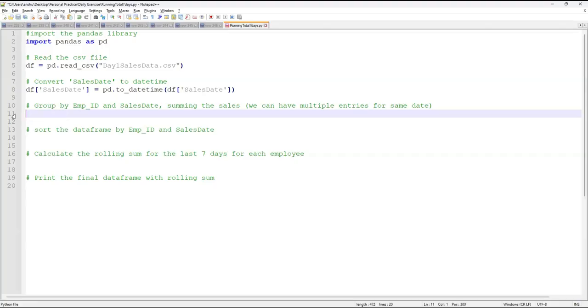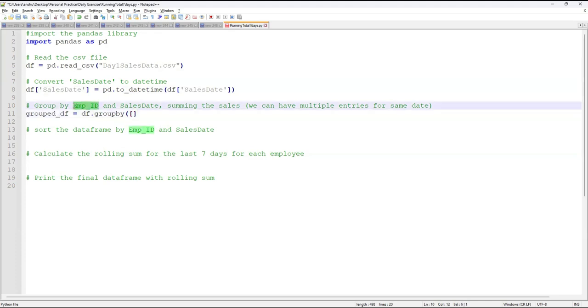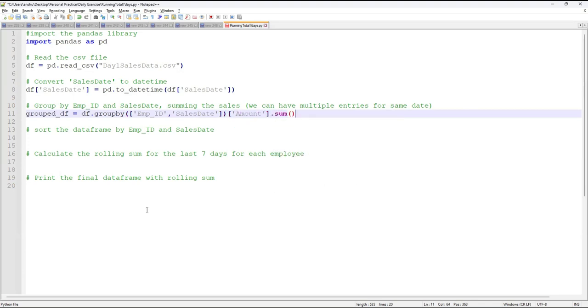So now we need to create a new data frame. We're going to call it grouped_dataframe, right? And we are going to group by on the basis of employee ID and the sales date, and we are going to take the sum of the amount. So we are going to specify amount.sum. I'm going to reset the index because we are doing group by, that is going to reduce the number of rows.